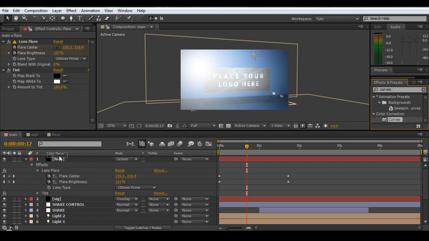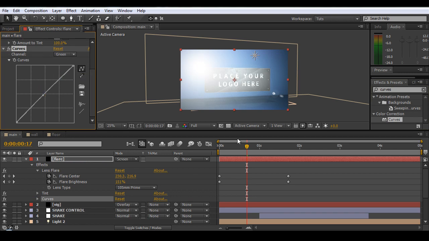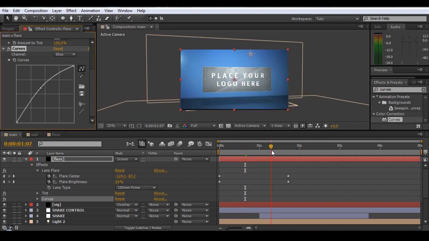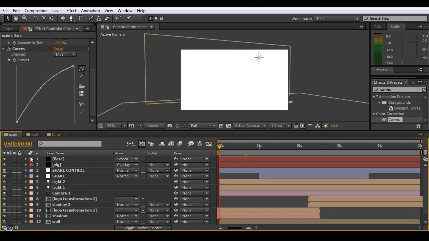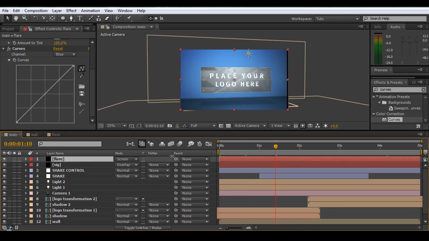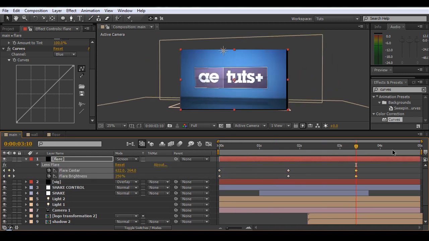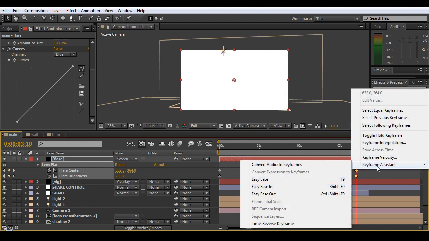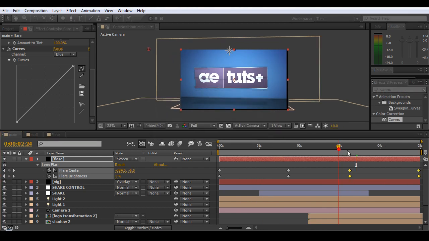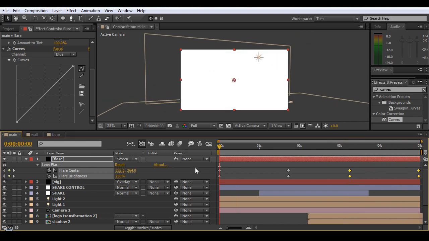Pull up the green. Pull out the red and some blue. And there's something very, very simple like that I did. Again, another optional thing, sort of real beginner stuff, but you know, you can do it if you want. And then just grab these keys, Control C, Control V to paste, select them all, right click, keyframe assistant, time reverse keys, and drag them out to the end here. It just flares out like so.